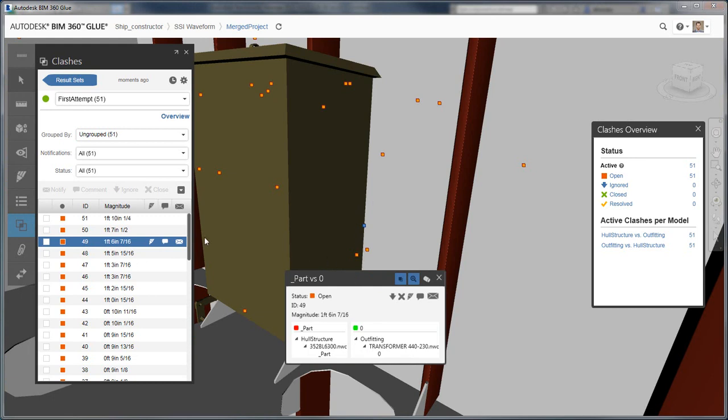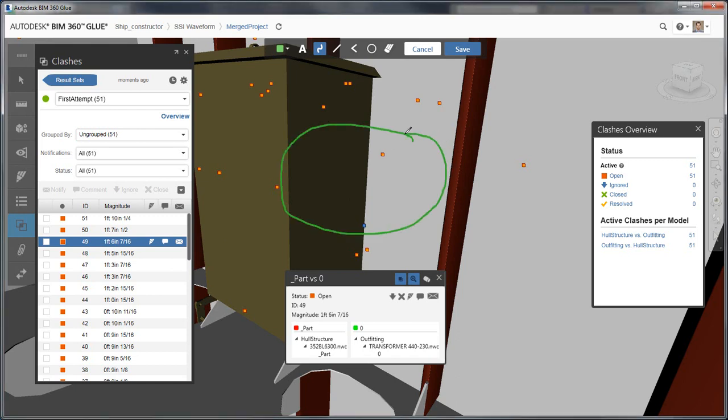And now to do the communication, if you want to communicate something to the other team, one of the good ways of doing it is through adding a markup. So if there's something here that has a clash, and I want, for example, Dennis to do something, I can save it, and now that markup and comment is associated with that clash.